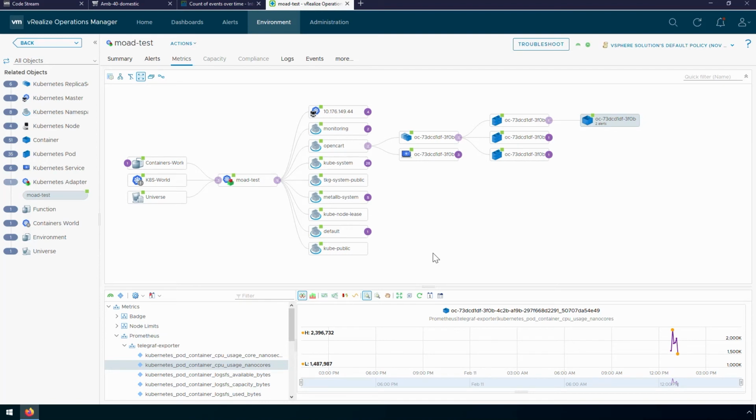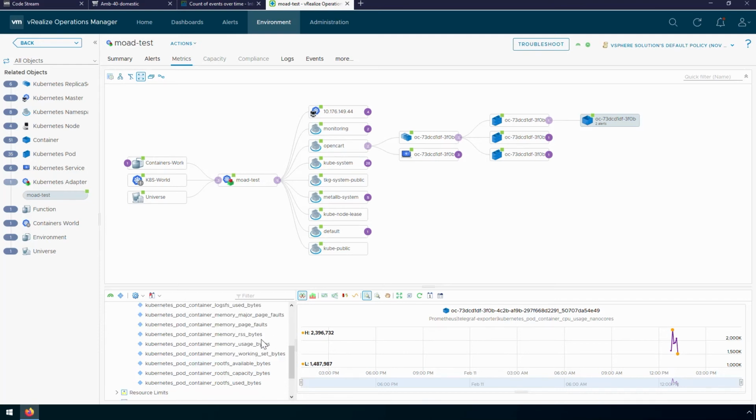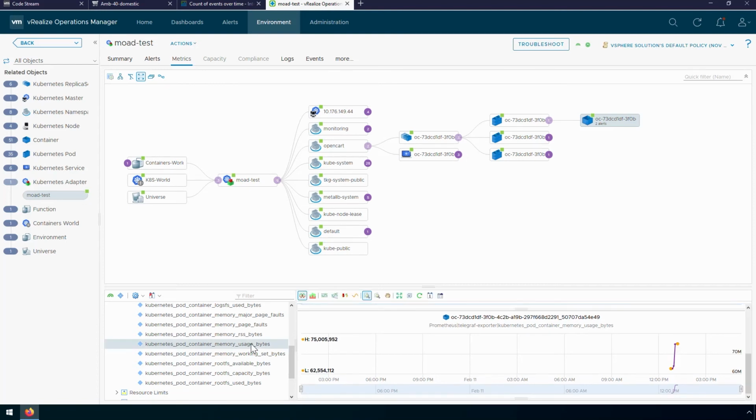Now, as a VI admin, nanocores is kind of a strange unit, right? I'm used to seeing CPU in terms of percentage or in terms of megahertz. But a nanocore is one billionth of a CPU core. That gives you an idea of the scale that's being used to measure these microservices. As you can imagine, if we were to use percentage of CPU, we might have an awful lot of floating point numbers that could just get rounded off, and therefore we wouldn't have an accurate representation of the consumed CPU for that container. And then scrolling down here, we can see how much memory this container is using.